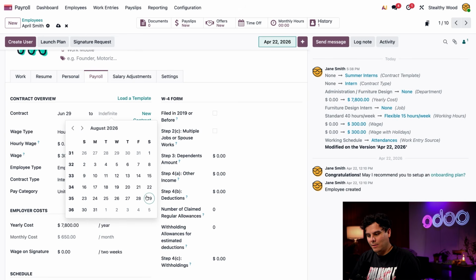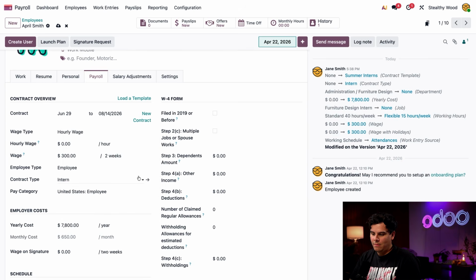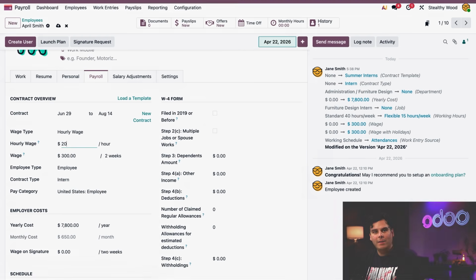And then what are we going to do for this one? We're going to select the 14th. Perfect. All right, there we go. That's her last day. And now let's go on to hourly wage. For her hourly wage, I'm going to type in 20. I don't need to worry about the other ones like the yearly cost or a few of the other ones because this is calculated from the hourly wage.